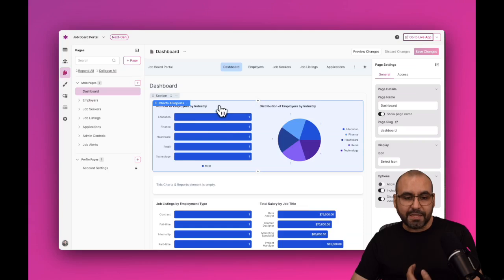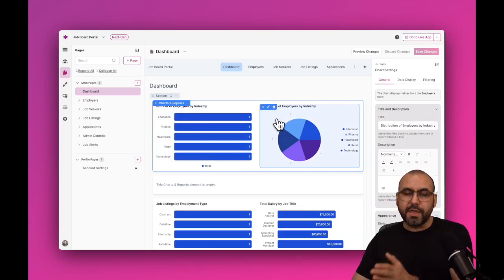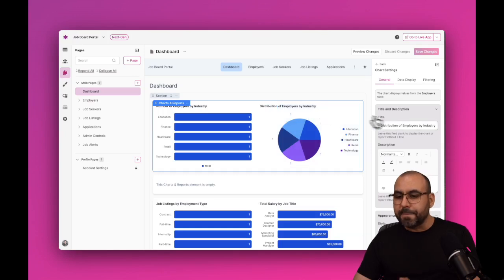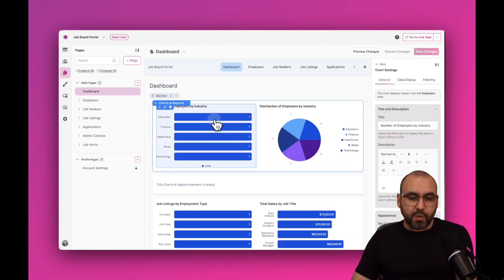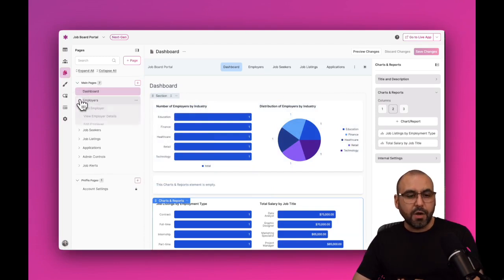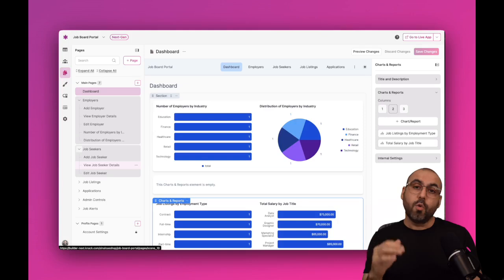So in this case, I have selected this section, which is the charts and reports. And on the right, we have the settings for each one of the elements that we select. In this case, I have selected this chart, which is the employers by industry. And I have the option to change the title, the description, the appearance, the style, the data display, filtering, etc. And all that will be available for each one of the elements that you select, including adding sections if you need more sections here, including removing sections or customizing it. Now, these are all the pages created right here for the employers, for the job seekers, and each one of these was created automatically with AI.